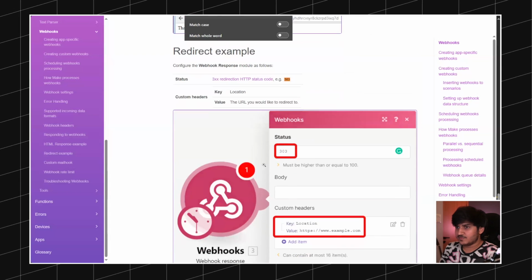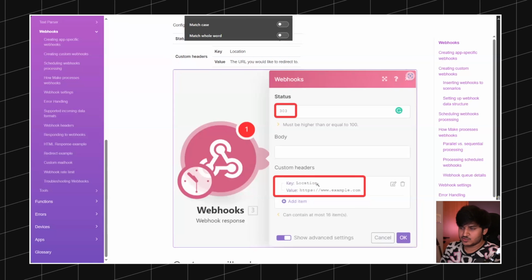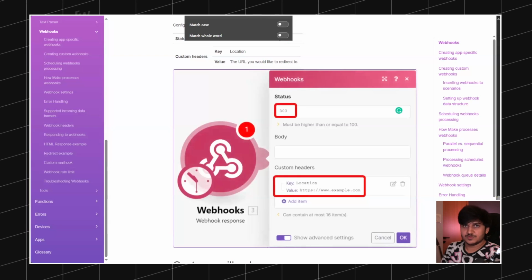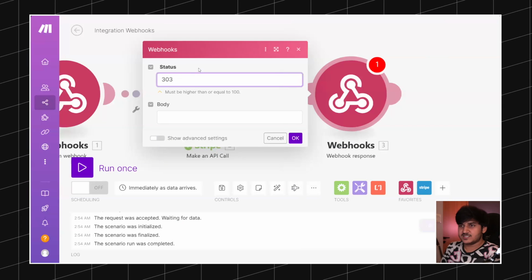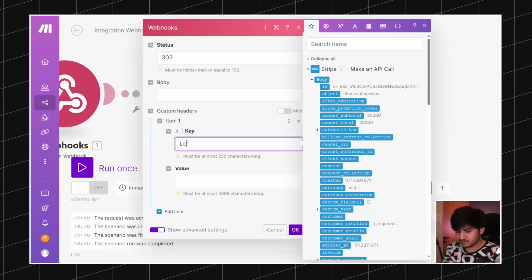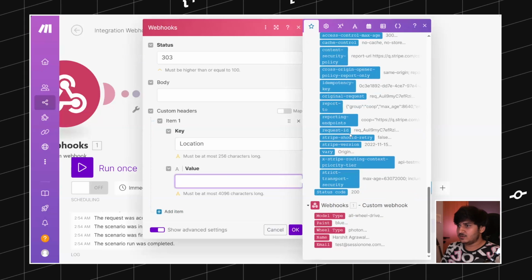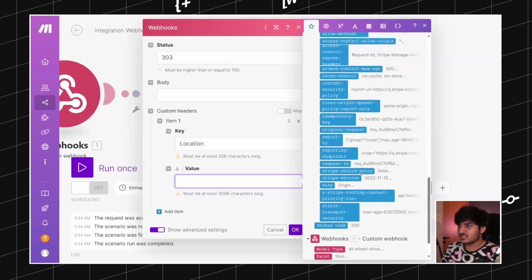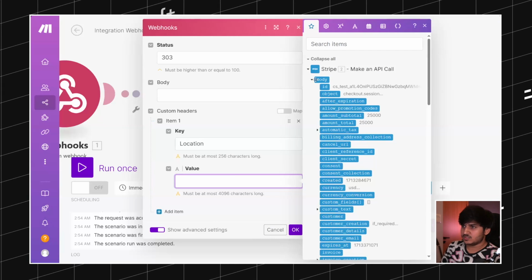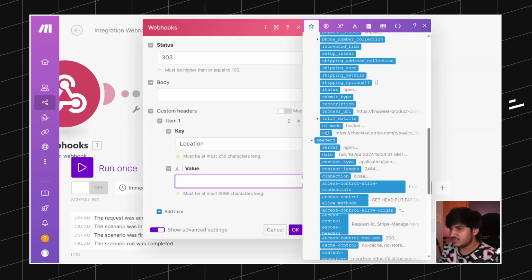So we can set the status to 303, and we can set custom header values to location and to the URL where we want the users to be redirected. So we have the status to 303. Let's click on show advanced options and add a custom header here. The key of the header will be location, and the value of the header will come from the response. So this is what we have received from the response, if you see on the right side. And then we need to find the URL. So URL is right here.